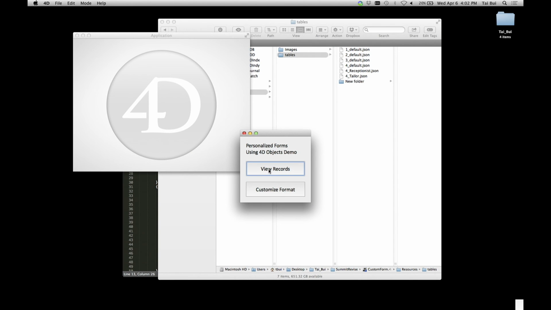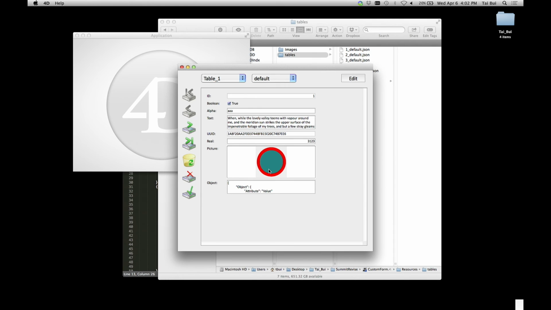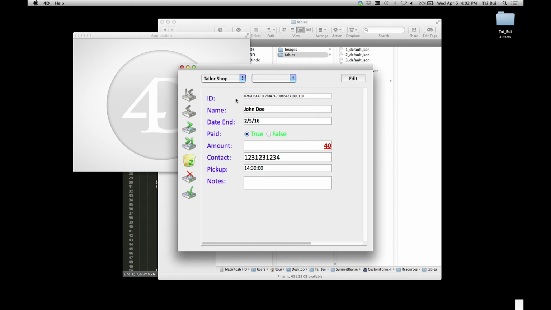So view some records. This is just an example of using an input-output form for viewing records. So here is, let me go to my tailor shop example. This is for a tailor shop. At a tailor shop, the users might be something like the receptionist, the tailor, and then other people. A receptionist would like to see the information of the customer that's doing their tailoring. So valid data that they might want to see is the name, date, if they paid yet, how much it costs, their contact number, what time they're going to pick up their outfit.